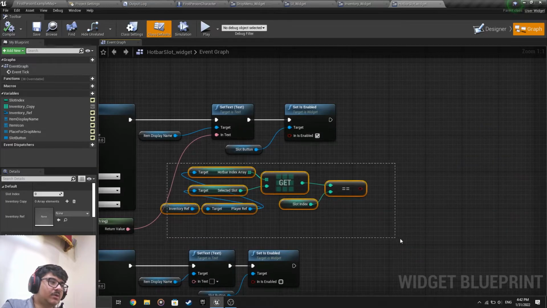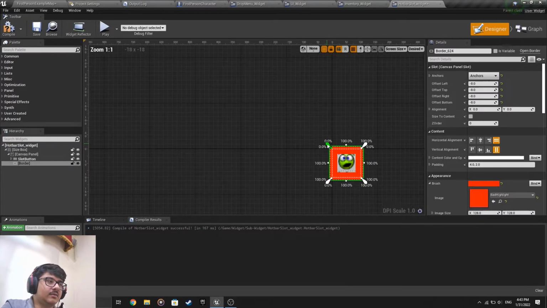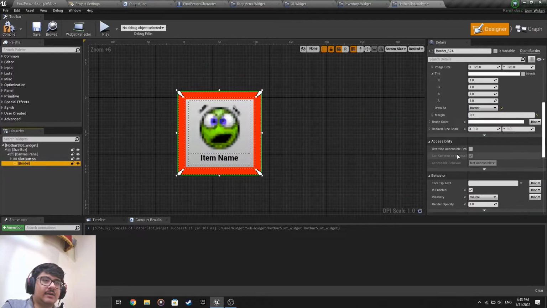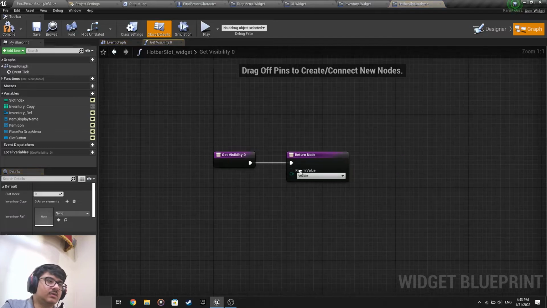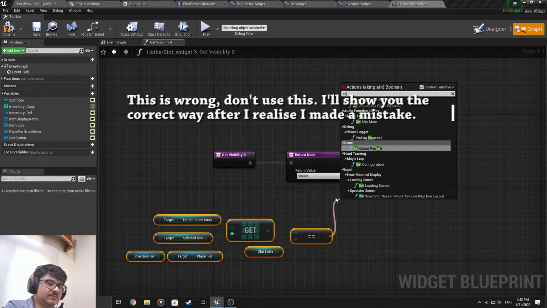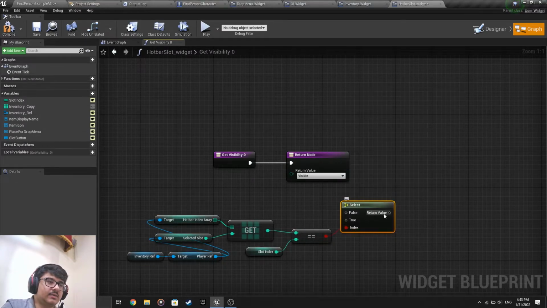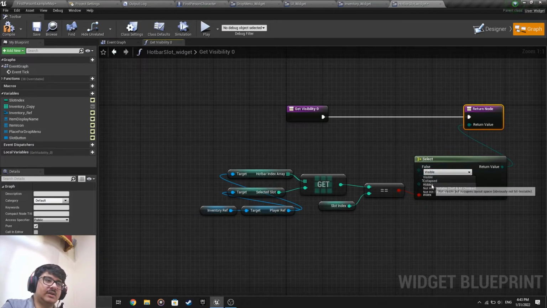Instead, let me copy, Control X this entirely, and over here we just take the border, and where is the visibility over here? We create a binding from the visibility and the behavior, and paste this. We do select here, attach this. If it's equal, it's visible. If it's not, it's hidden.